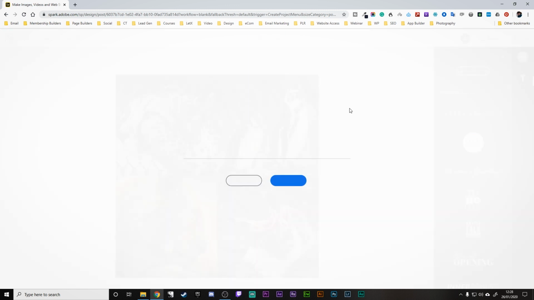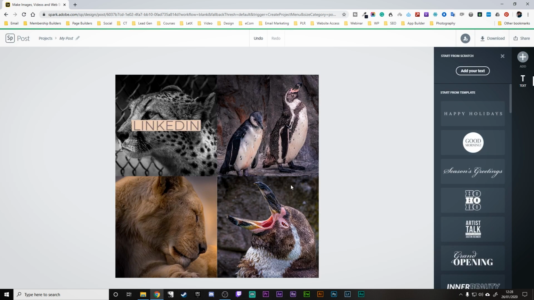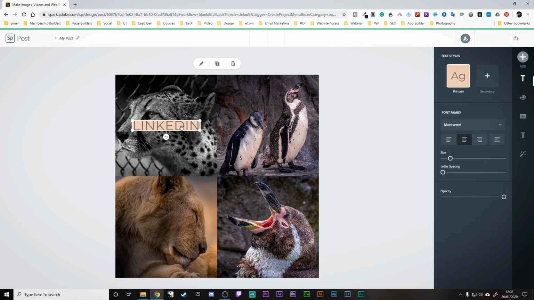We're going to add our text like that, and we're going to say Facebook. No, we're not. We're going to say LinkedIn. Sorry, that's the first one. And then done. You'll see that this comes up and it's got its own style to it, and it tends to give you a style that it thinks you're going to like, but you can play around with this as much as you want.